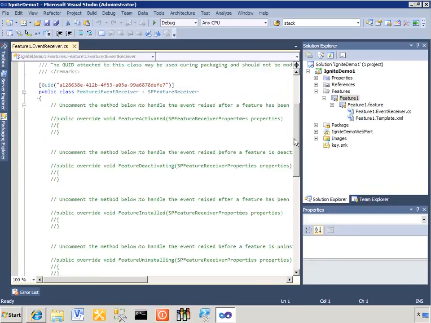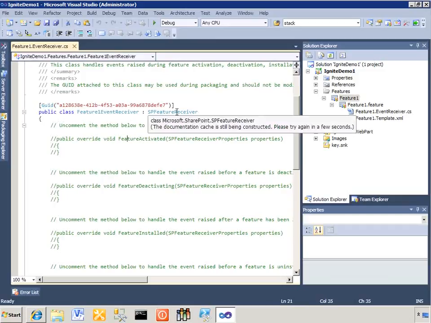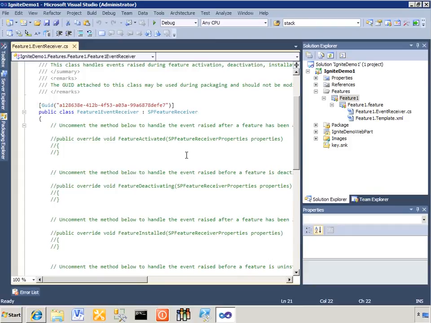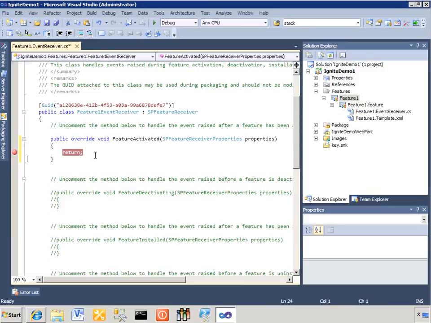And unlike the previous version of SharePoint, these methods are no longer abstract, so you don't have to implement them if you don't want to. So in this particular case, I'll have a feature activated. Since they're all just virtual, I can hit return here and add a breakpoint, and we'll just debug this, and I'll show you what that looks like.